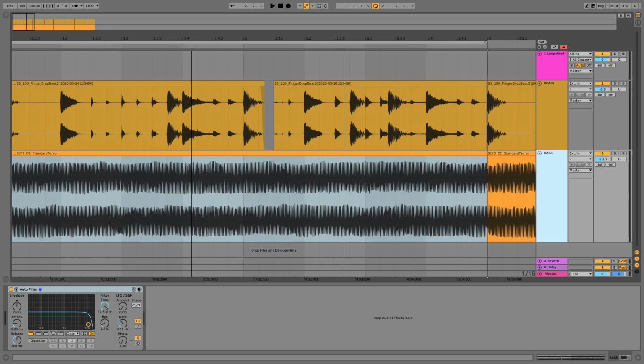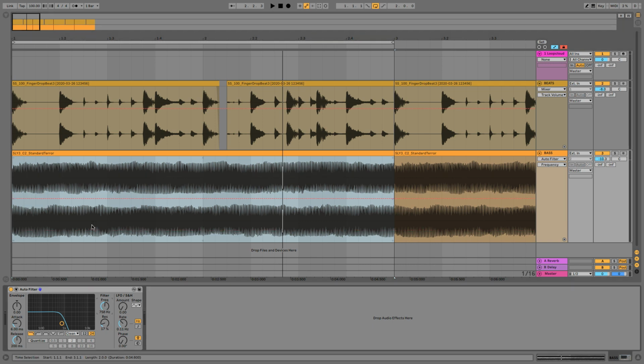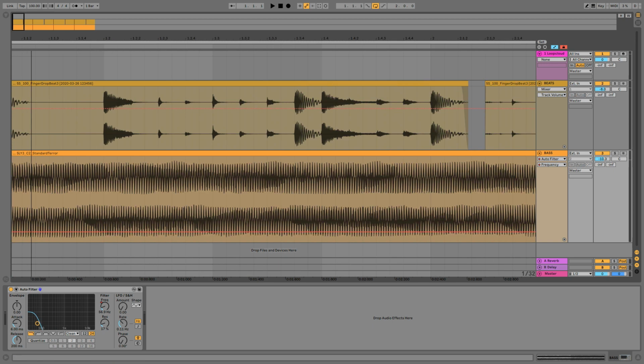And all I want to do now is to draw in some automation of the filter frequency. This is a low pass filter or high cut. So to do that, I can either hit the A key or click the switch up here. If you want to use the A key shortcut, make sure you don't have the keyboard selected, otherwise it doesn't work. And then you just click on the parameters you want to automate, so the filter frequency, and then we just draw in a curve.